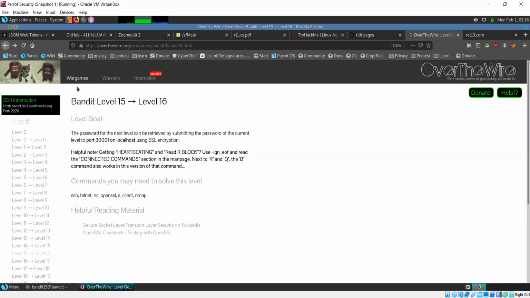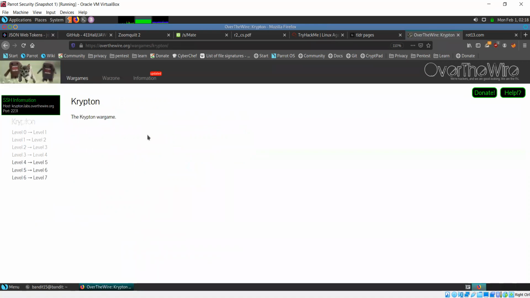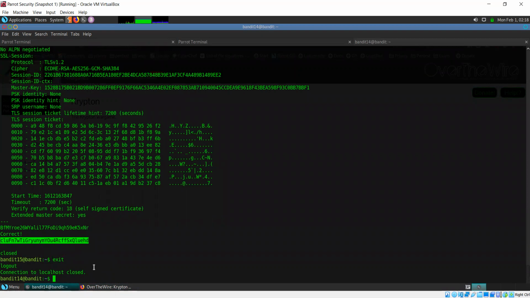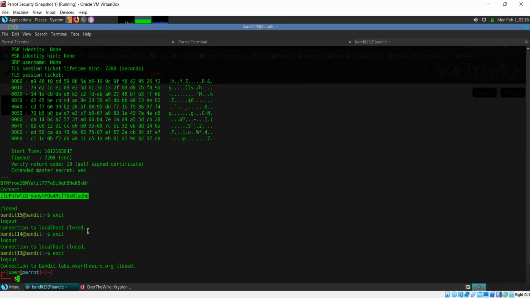Okay, so now we are going to move on to a different wargame, which is Krypton. So I'm going to disconnect from Bandit. Once I exited from 15, I went back to 14. Why? Because I had connected using SSH to bandit15@localhost. So when you close one connection, you go back to the previous one. That was the case for all three of these. So we need to exit thrice.